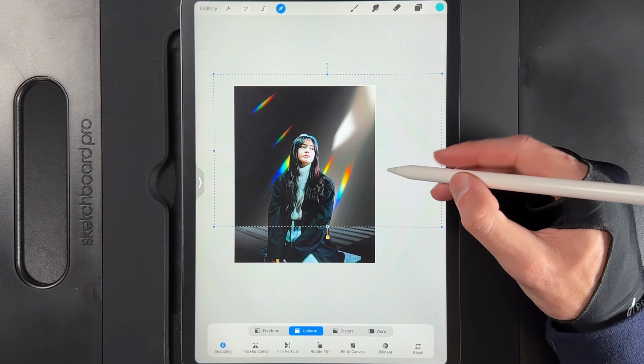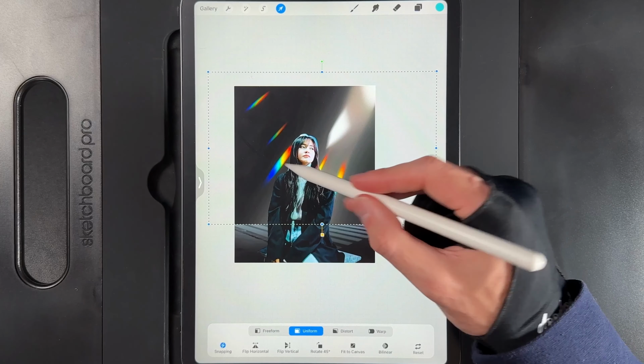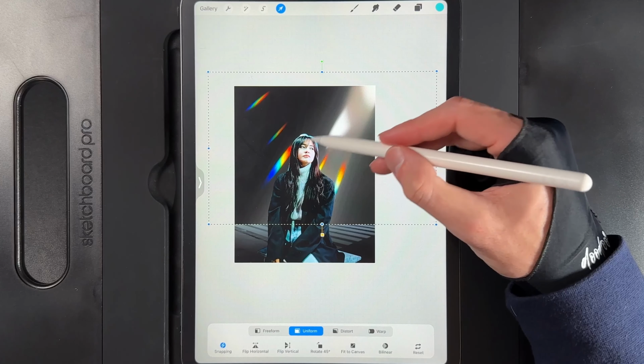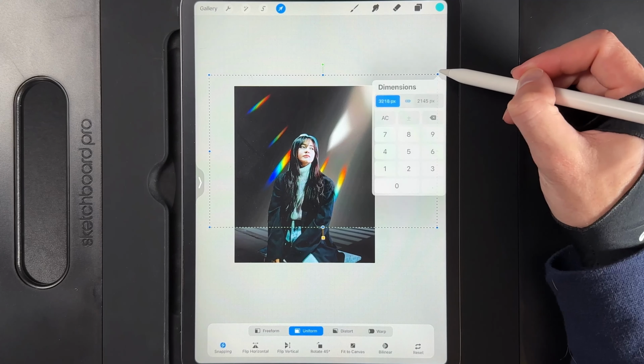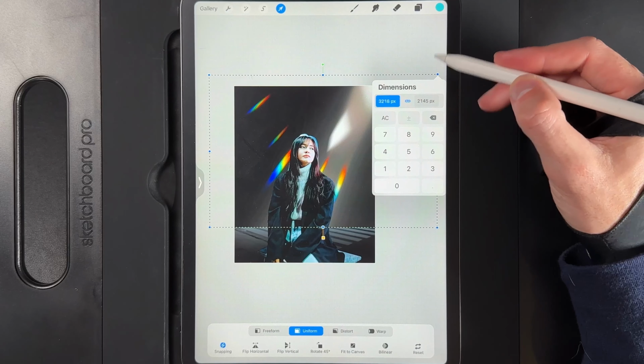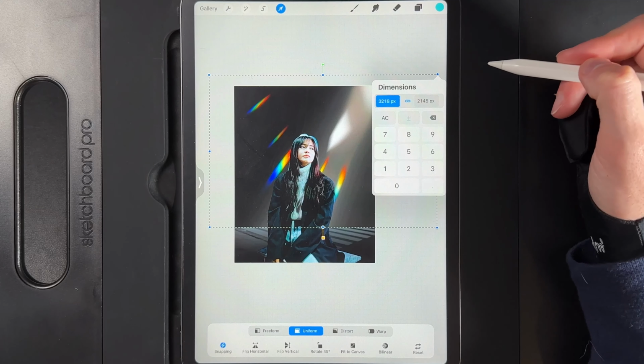We want to make this quite nice and big because we want these two main areas of color here to sit quite close to our subject. So something roughly like this, and the size for it is 3218 by 2145.